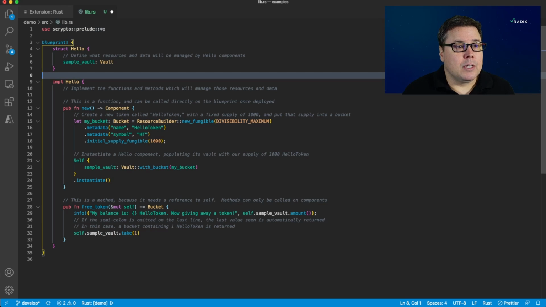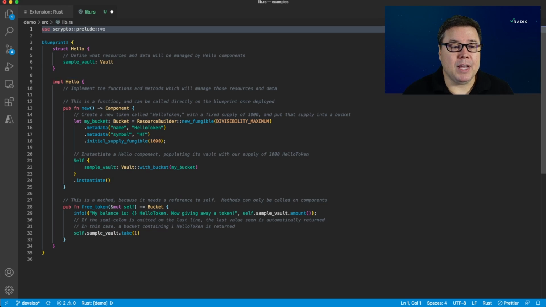So let's get started. What I'm looking at here is what you get if you create a new Scrypto package. This is the source file that creates a hello blueprint in which we will define a blueprint which creates a component that creates an initial supply of tokens, and then will freely return a token to any caller who asks for one until its supply is exhausted.